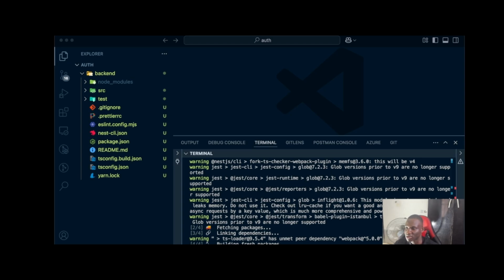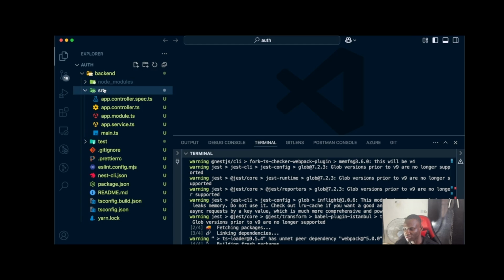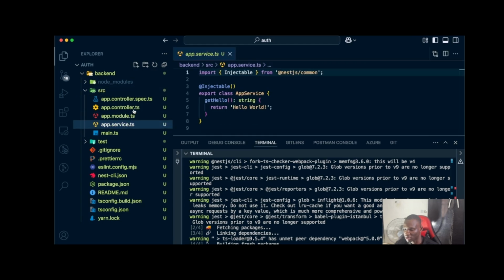Now, the first thing we need to do is let's just start with the structuring of our project. You see all this, I'm going to delete all this. I'm going to delete this.